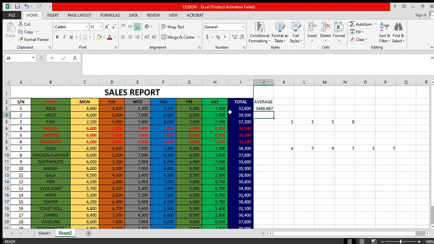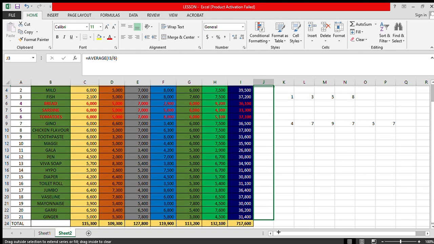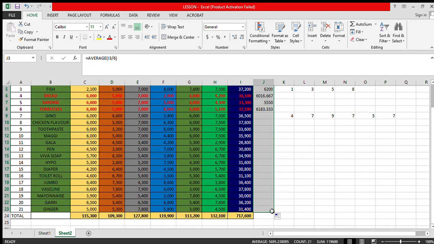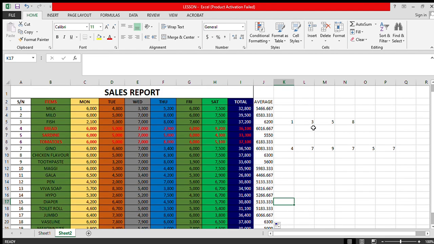Okay, that is just it. Then all you have to do is to drag down. Just drag it down, and that is it. If you bring out your calculator and try to get the average of this manually, you are going to see that this is very, very correct.